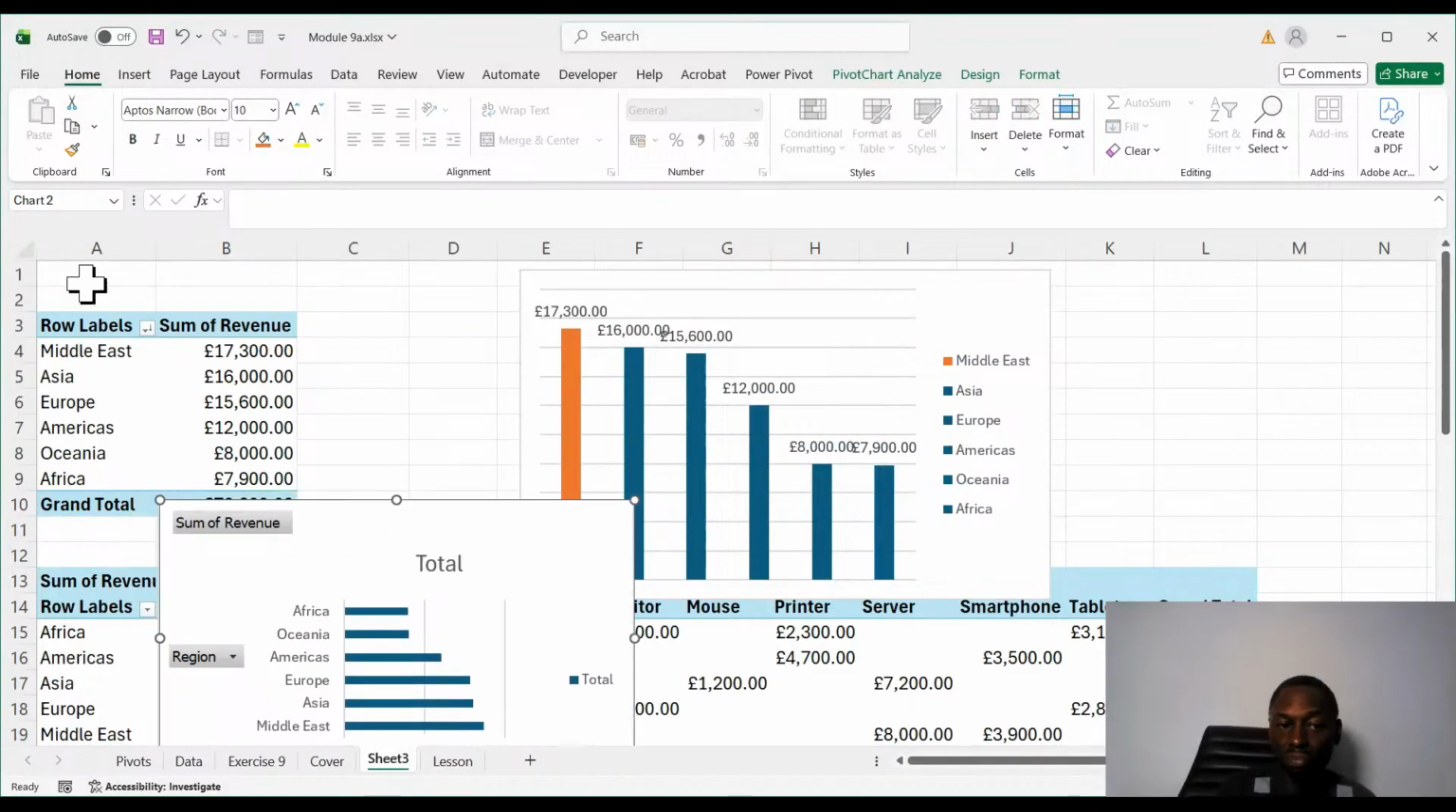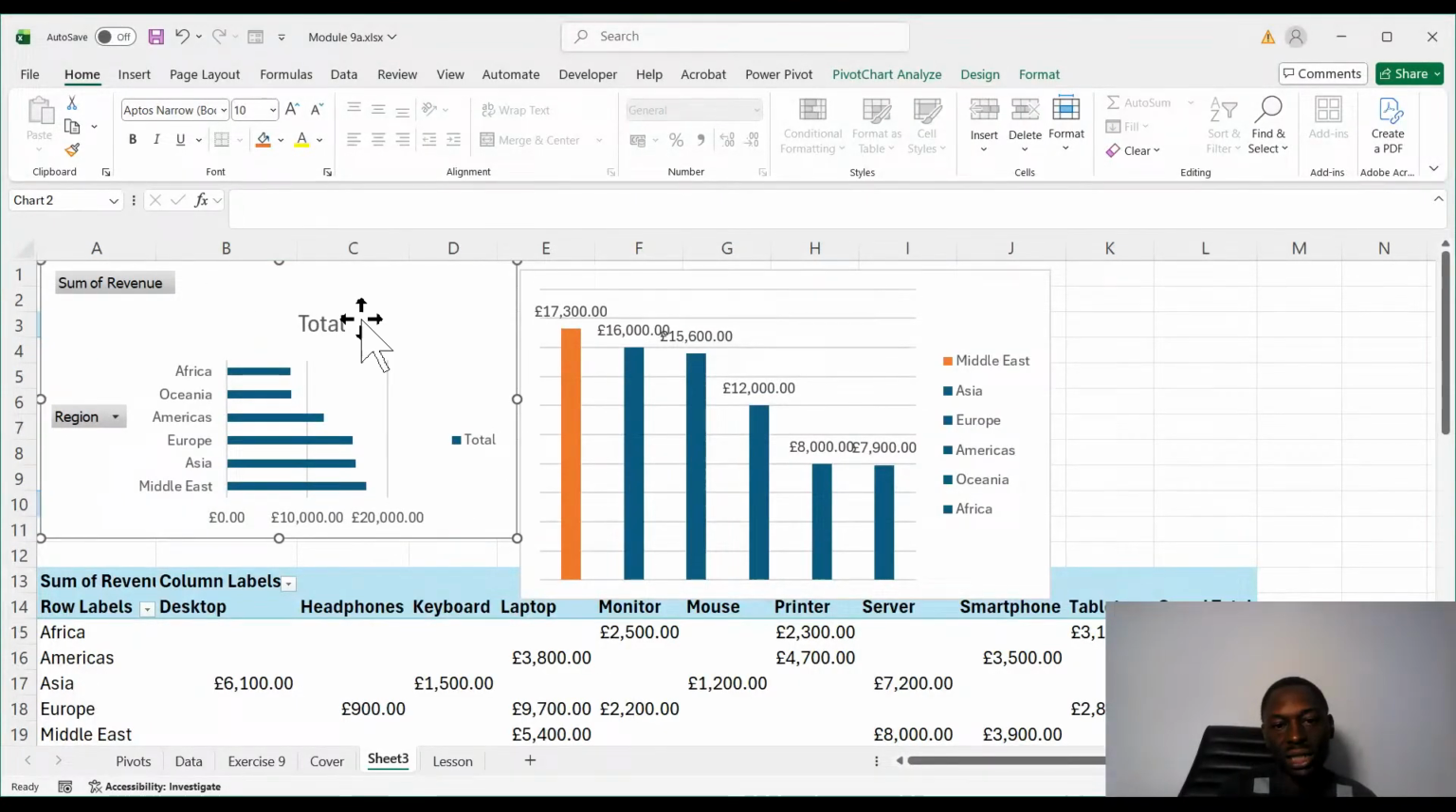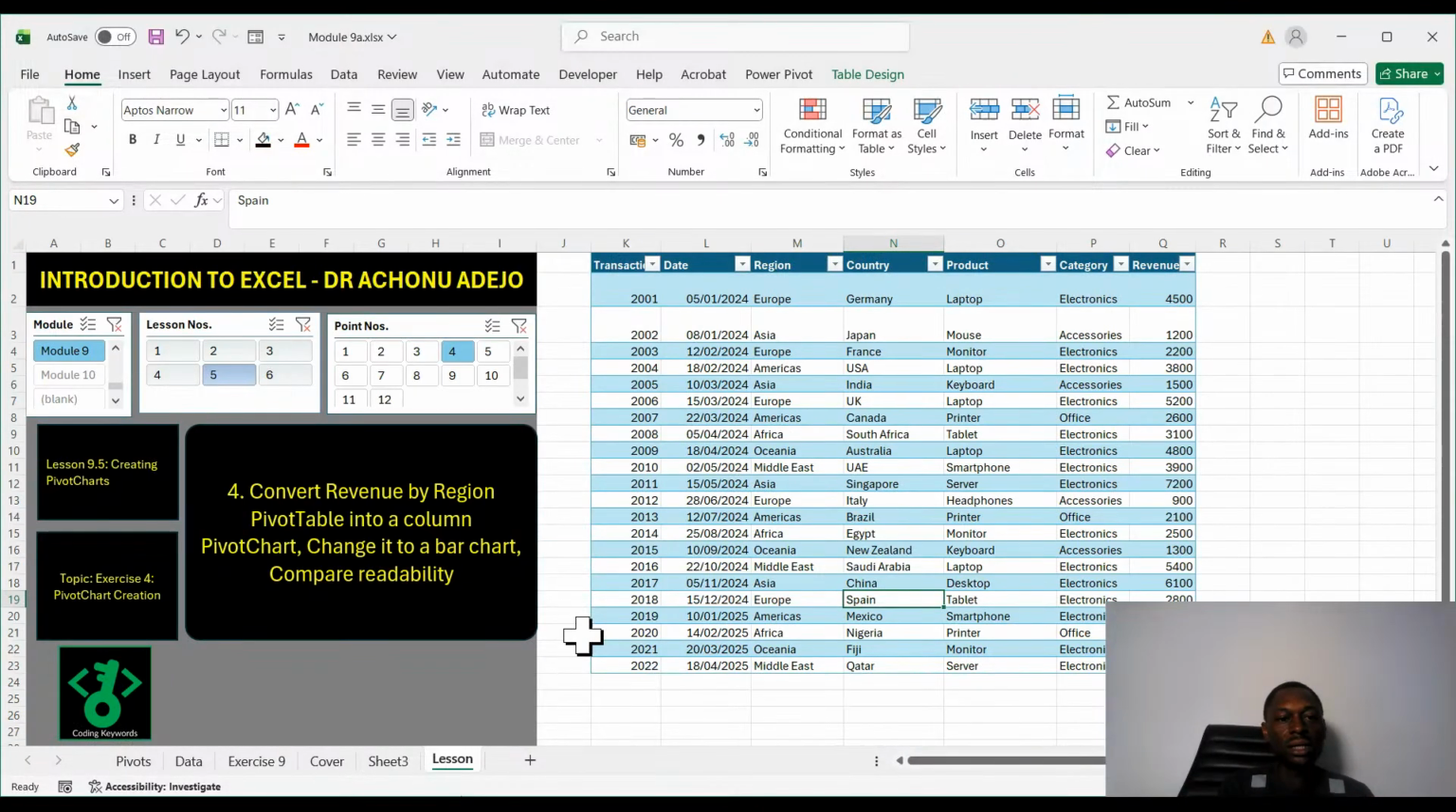Now, beyond the pivot table, you can also have these nice looking pivot charts. And there you begin to see a picture, an image that shows you the story of your data set in a more visual manner. All right. So let's see.